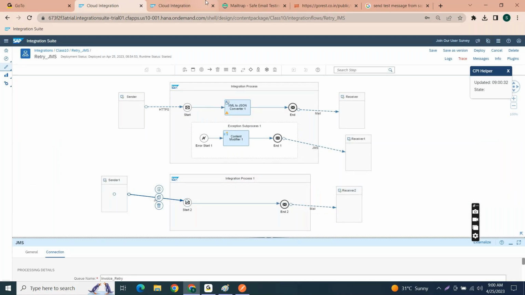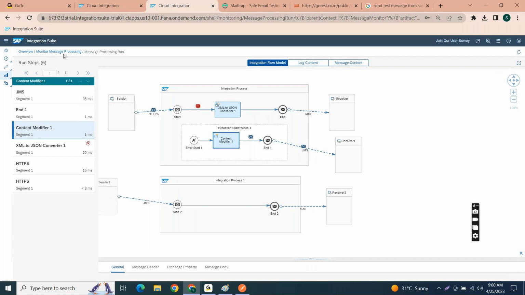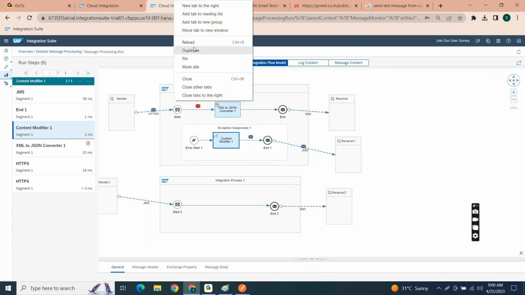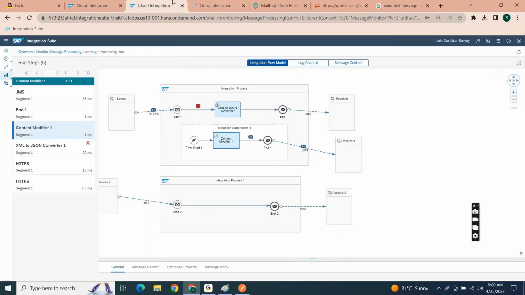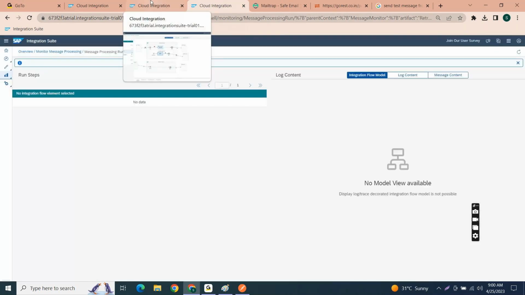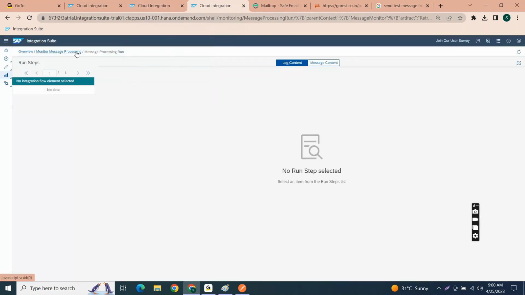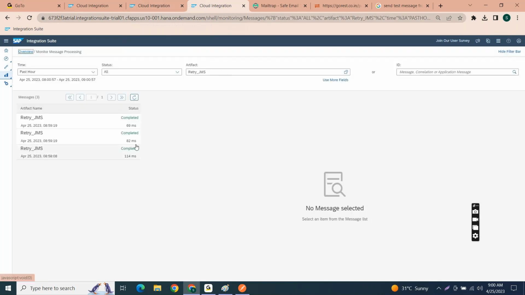So let's see the processing log of the previous message. So see, this is the first step of the integration flow. The next step is whatever message we enter into this JMS queue, it will immediately try to reprocess the data to this second integration process. So let me open that second integration process steps. So message processing. So this is the latest message, right?